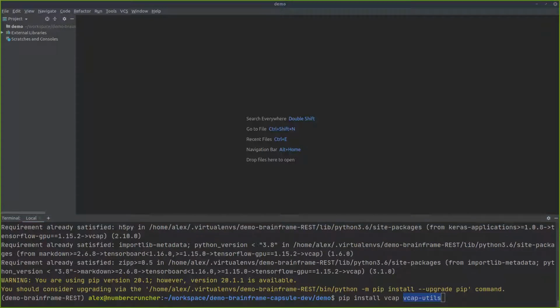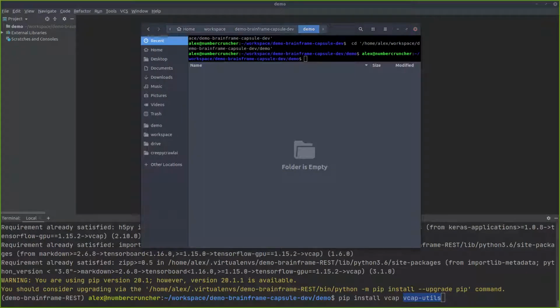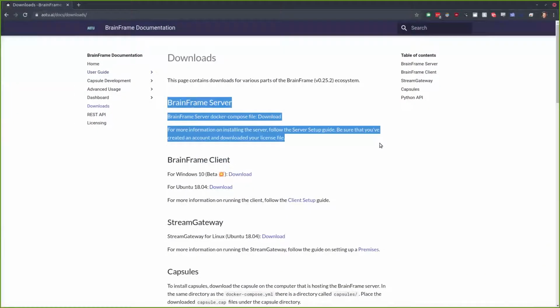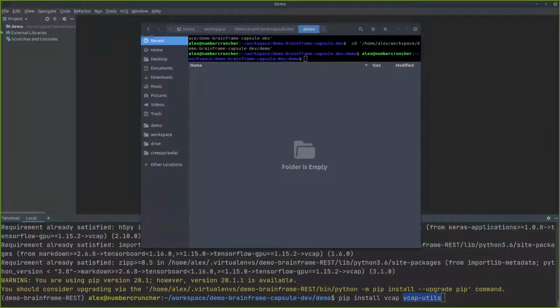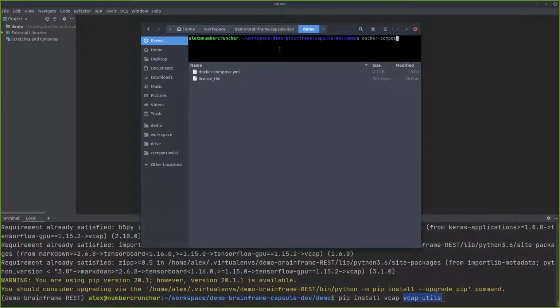Before we get going, I want to get a BrainFrame server running here. So we're going to download a BrainFrame server from the website. I'm just going to download the Docker Compose for the BrainFrame server, and I'm going to download the client for the BrainFrame server. Make sure that you have a license ready. So here's the Docker Compose. Just docker compose down, docker compose up, and this will start and set up your BrainFrame server.